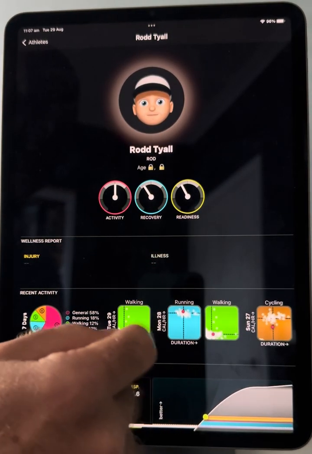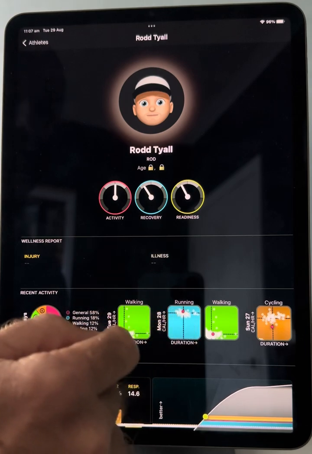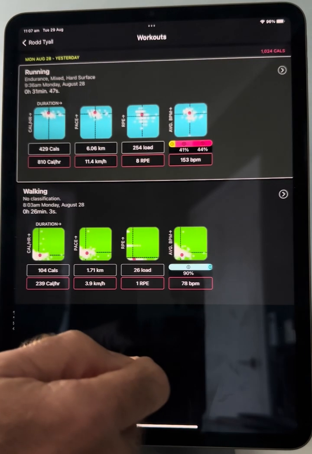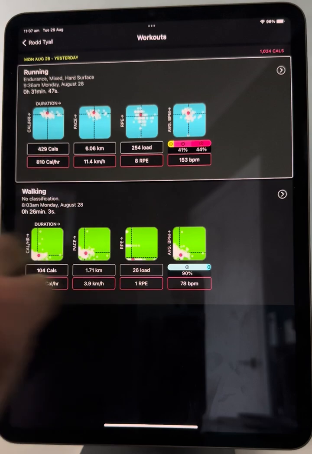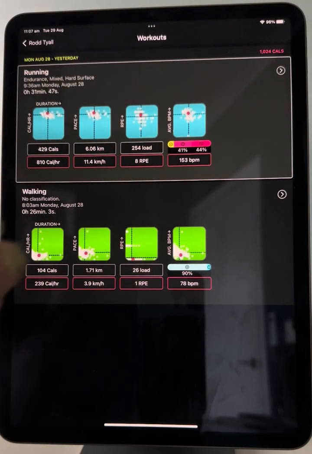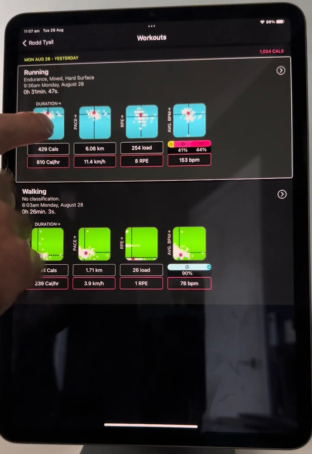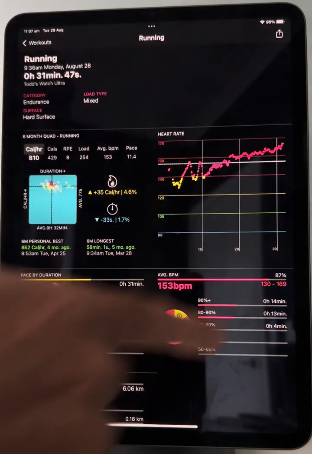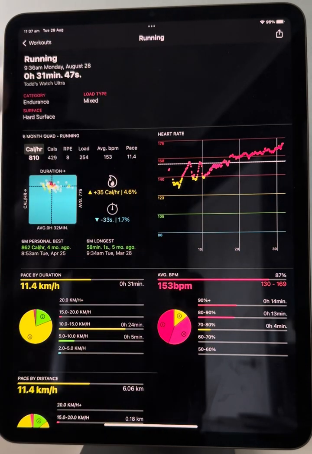So let's say I wanted to investigate one of his workouts. Let's go into the running one here. I get the snapshot of the scatters, the quad graphs we call them, that come through. I'm then going to tap into the run one. You can see that it all fits really nicely within the one iPad screen that's here.